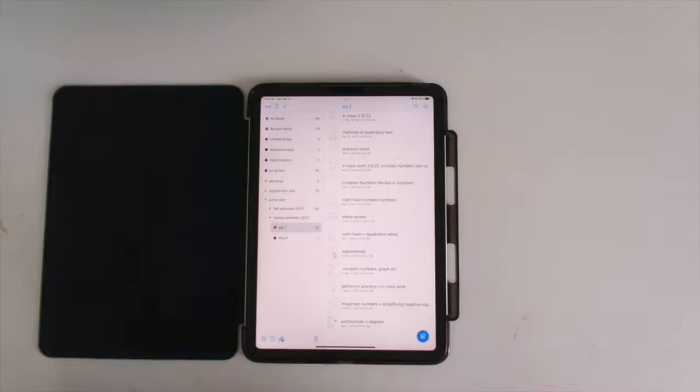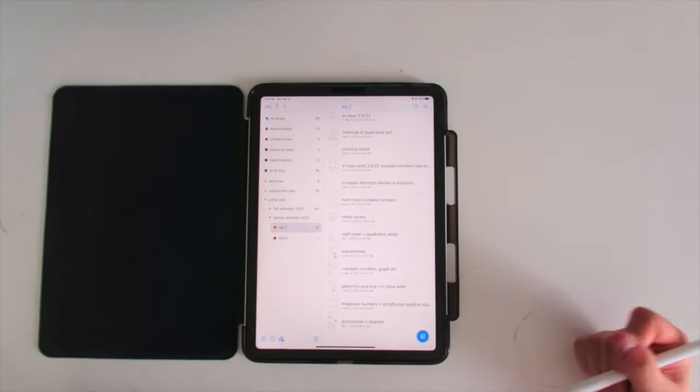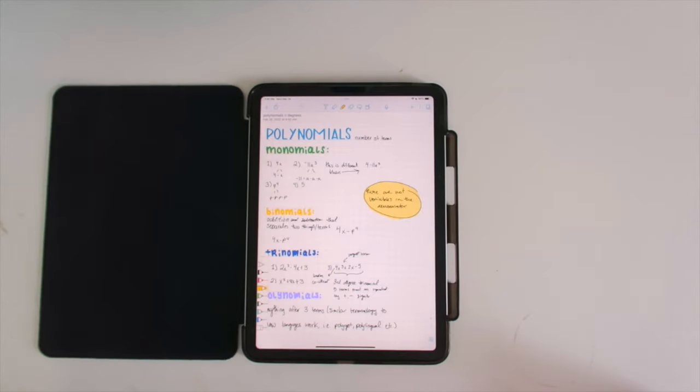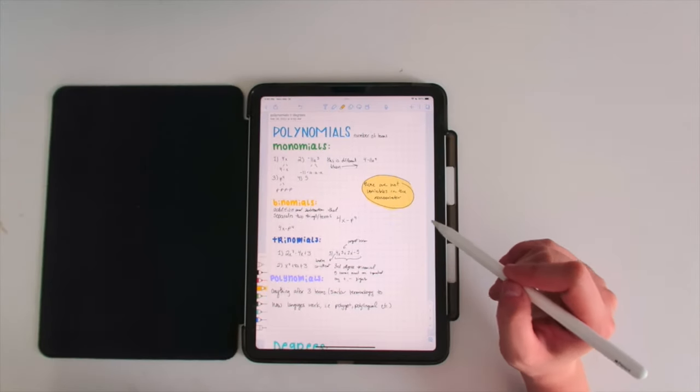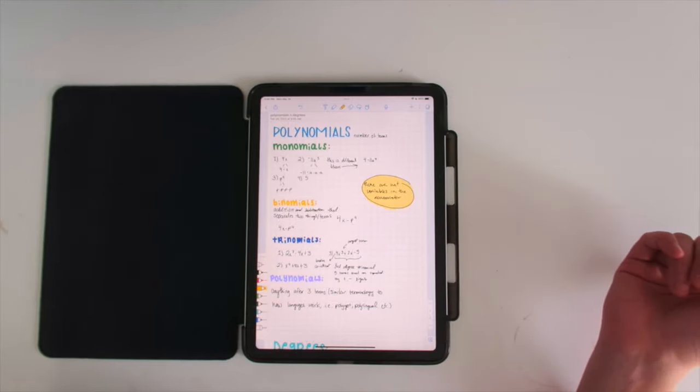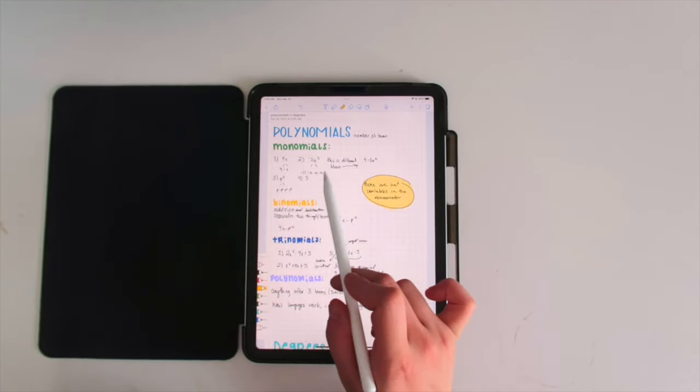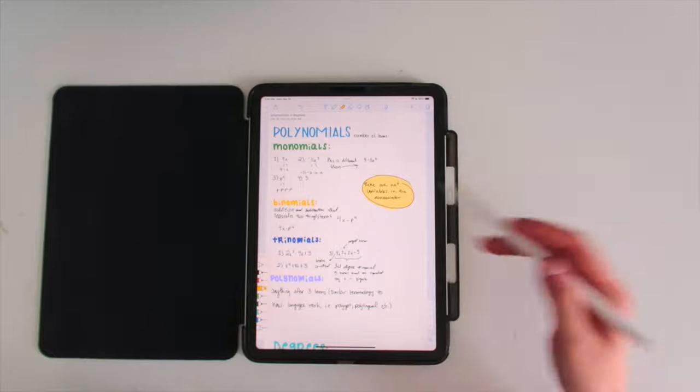I'm not going to show you how I rewrite them because I don't have a reason to rewrite these notes anymore, but I will show you what is in them. So in this one, this is polynomials. Only for Notability, I use white paper, and for GoodNotes, I use black paper. So for this note and under polynomials, I did this big header so I can see what it is.